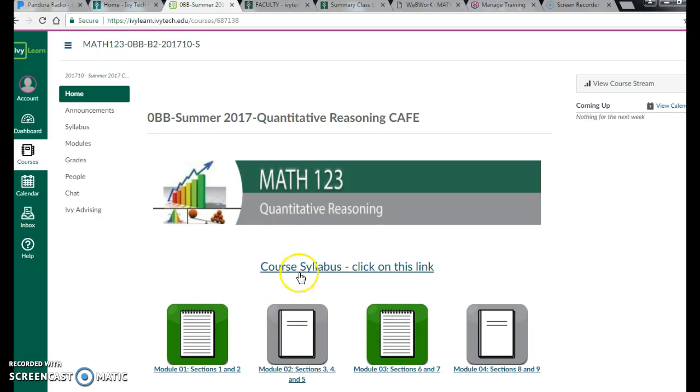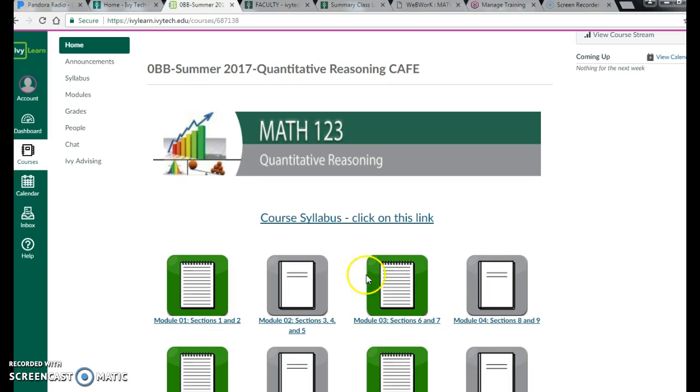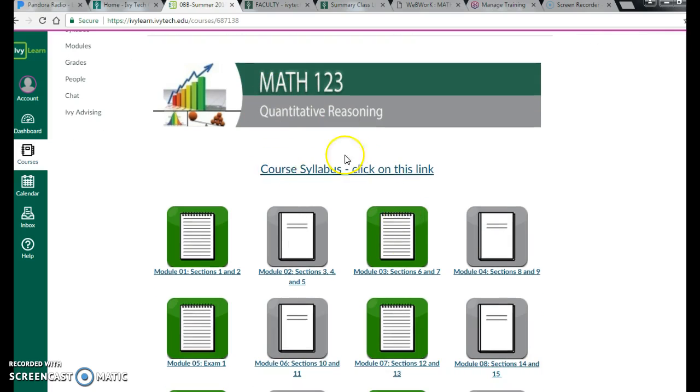When you first log in, this should be basically what your course looks like. Depending on your section number, it might be a little bit different up here, but they should all look pretty much the same. This video is just an introductory how to navigate. On this home page, you will see there is a spot for course syllabus, and I will click on that in just a moment.